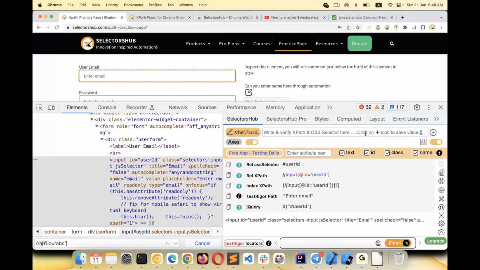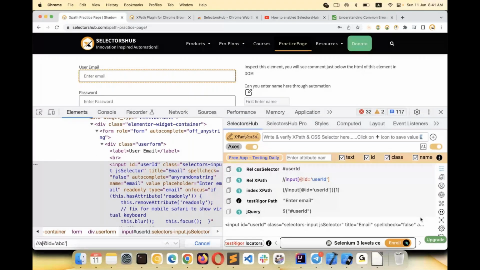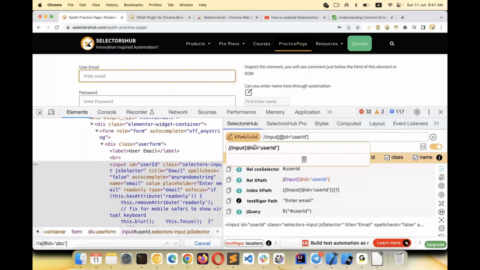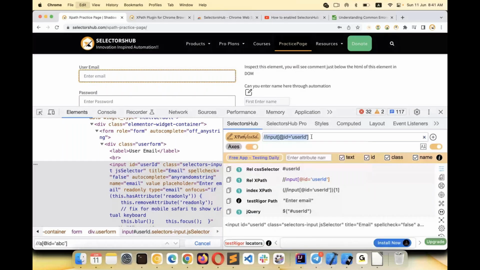Okay, now so this is how you can write and verify. There are lots of features. If you are writing any XPath or CSS selector and want to write a new XPath, you can save the value here, and whenever you want to get that value again, you can get the old one from here. You can convert any XPath or CSS selector into case insensitive, like this one here.